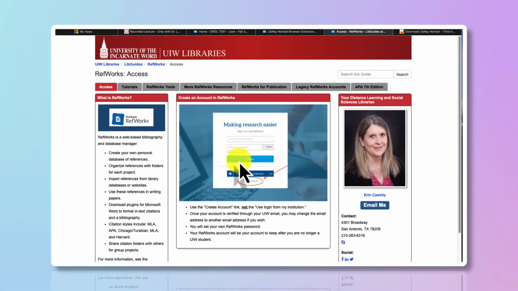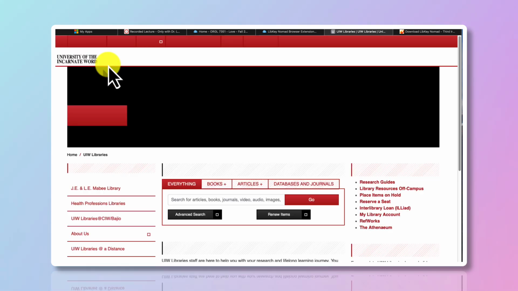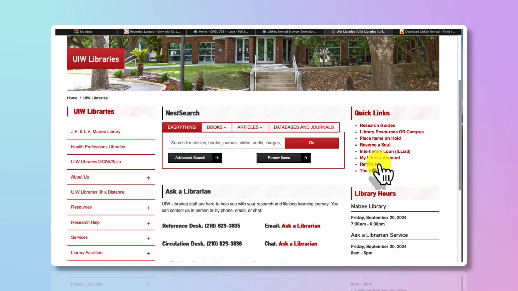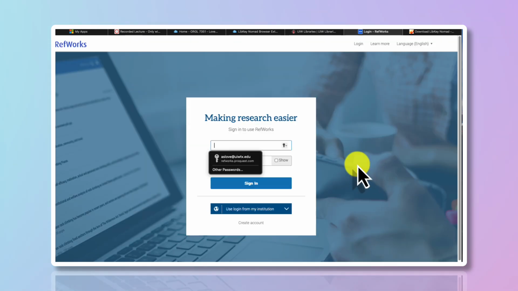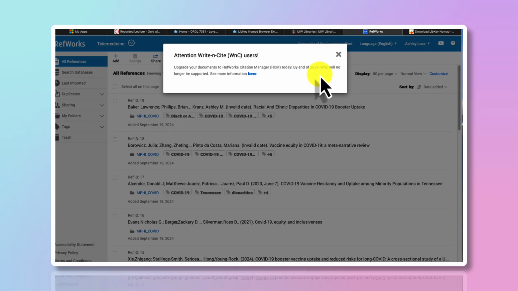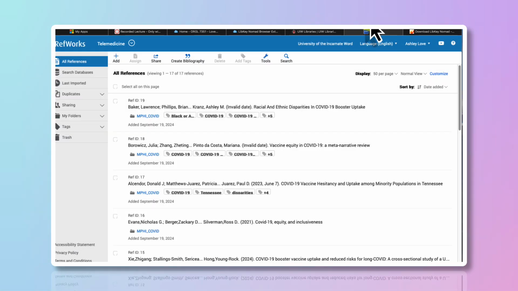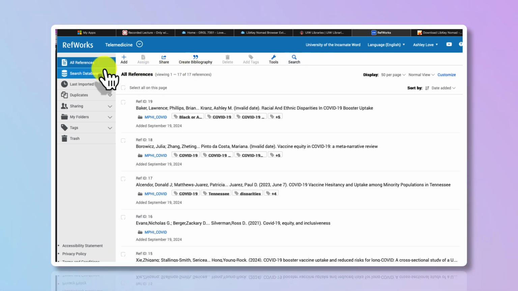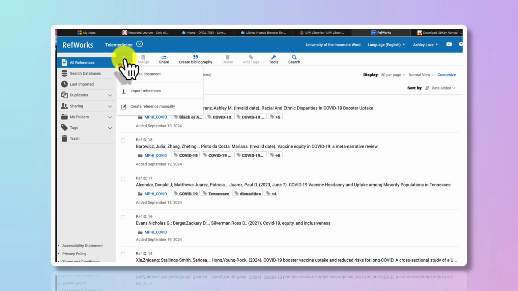You could get there by a couple of different ways. So you go to the library and go down, and you could go to RefWorks like this. And then for me, I already have an account. You have to create an account if you don't have one, as she mentioned, and you sign in. Once you sign in, what's very interesting here is, let's say you are interested in importing all those articles that we just found. So you press on add, and then import references.